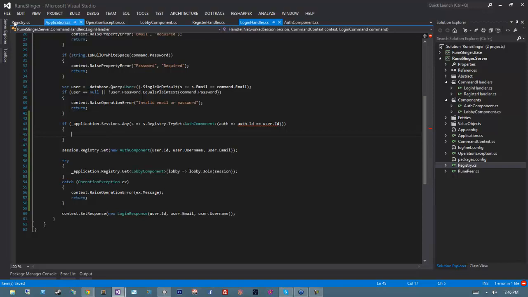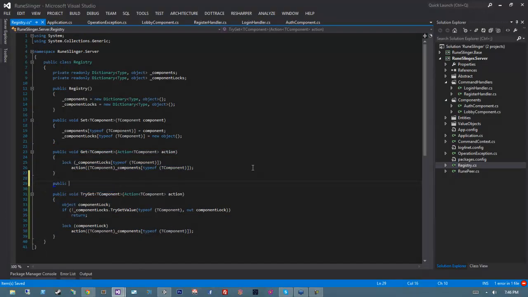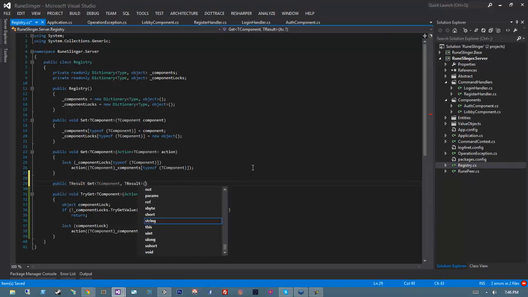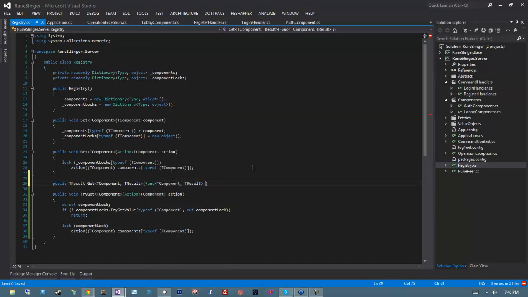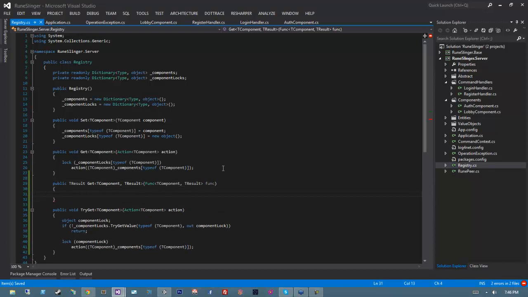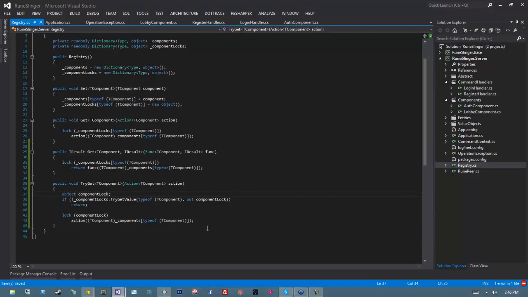So if I jump back into my registry, I'm going to write a new get and a new tryget. The difference with these is they're going to return a result, and instead of an action, they're going to take in a func. Then they're going to do the exact same thing. The only difference is they're going to return the result of this function that was passed in. And that's the only difference. So I'm going to do the same thing with tryget.